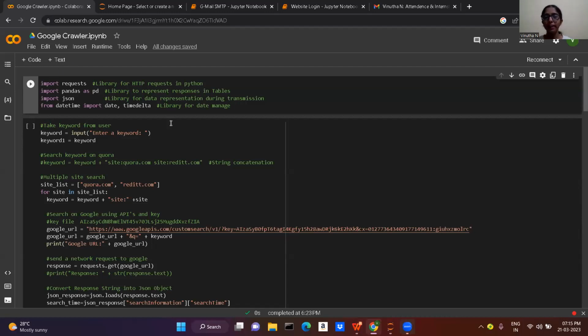Now the project demonstration. This is the code of the Google Crawler tool. Here we have imported the libraries: requests, pandas, JSON, and date and timedelta. Let me run these libraries. Sorry, it's taking a few seconds. I didn't get any error in the libraries, so I'm moving on to the next part of the code.